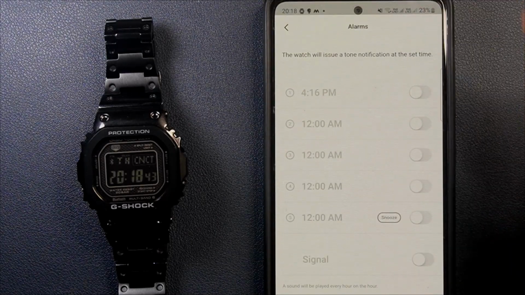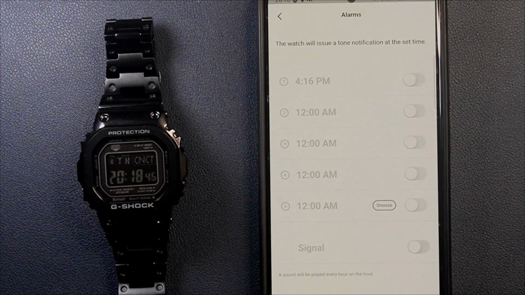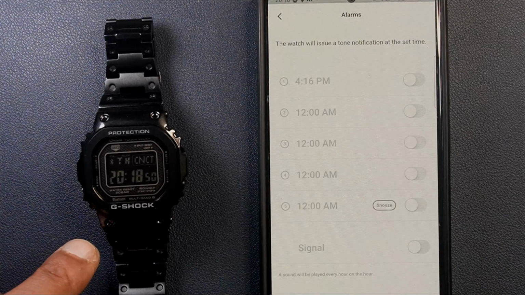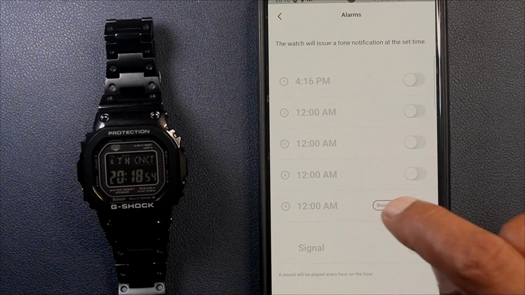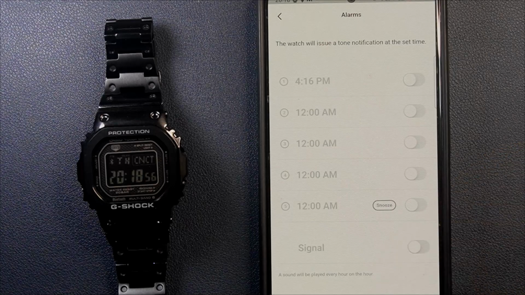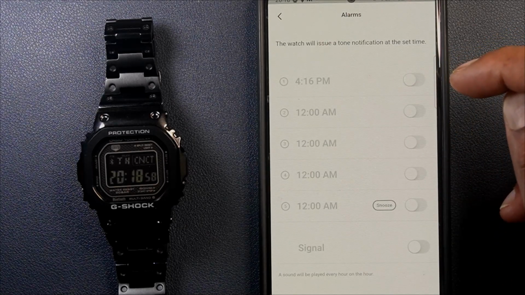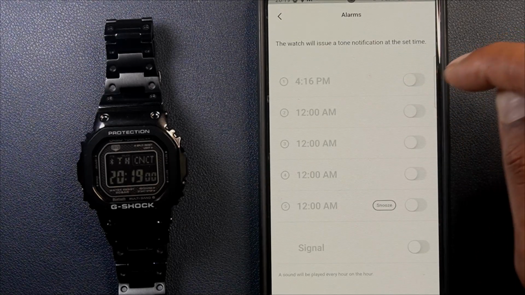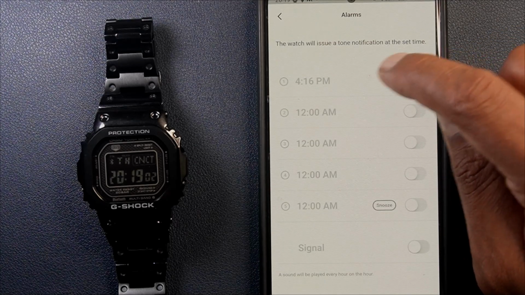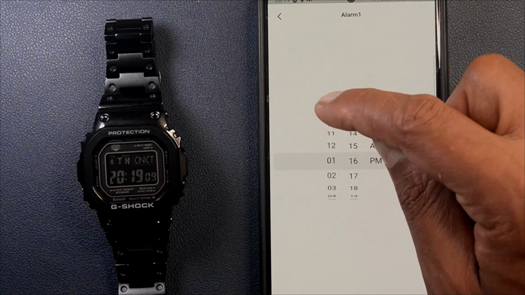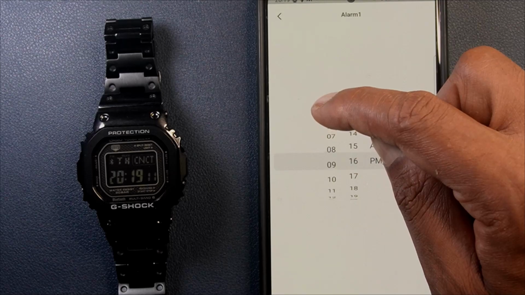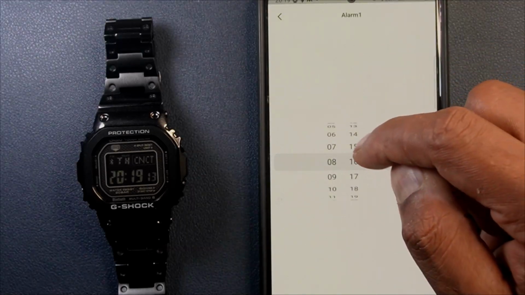Right, there are multiple alarms and they have this one option for snooze alarm. You do know that this watch comes with 5 alarms, 4 regular alarms and 1 snooze alarm. So they have the option for snooze alarm. Let's try both. Let's try the regular alarm first. It's 8:19 in the evening, so let's choose 8:20.